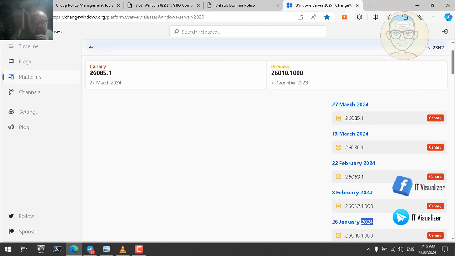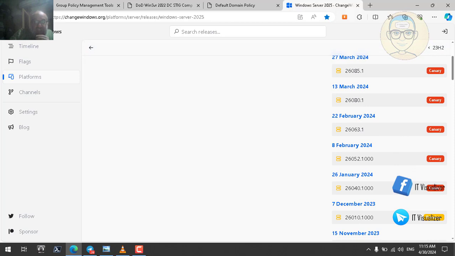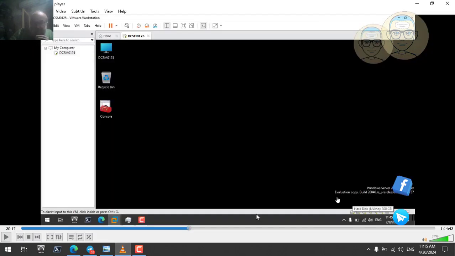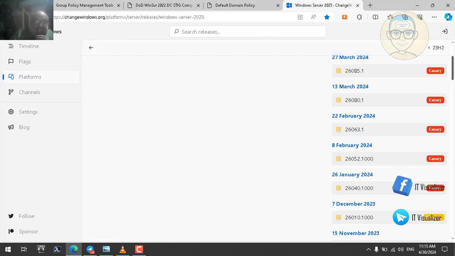It is 26085.1. So this is the latest preview edition, and it is a Canary edition. This is one of the things I need to understand, because what is the difference between preview and Canary? So we can see that my build here, 26040, was a Canary edition. Okay, it was a Canary edition. If we go there and see, it tells you this is the pre-release or this is a preview edition. So what is the difference between a preview and the Canary edition?